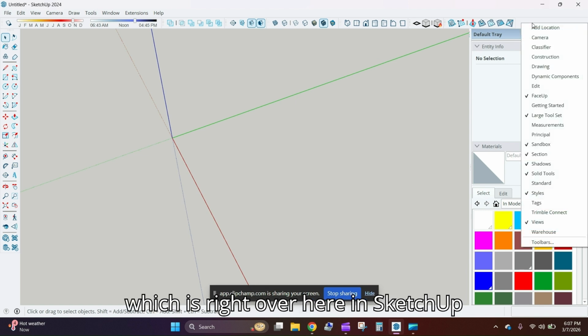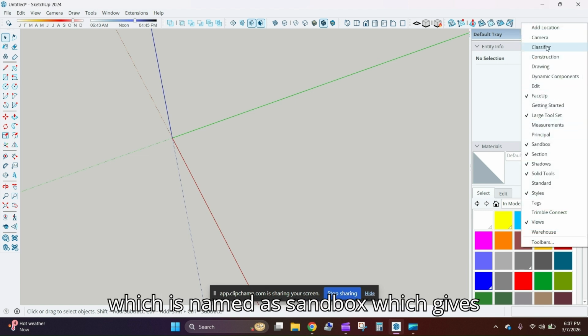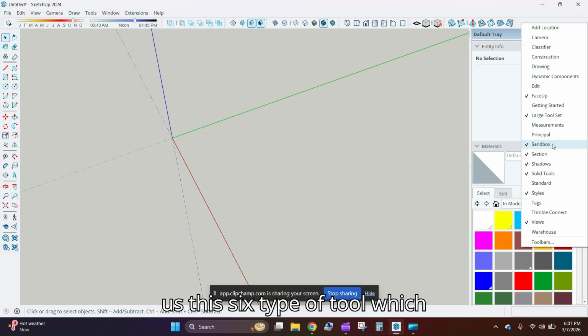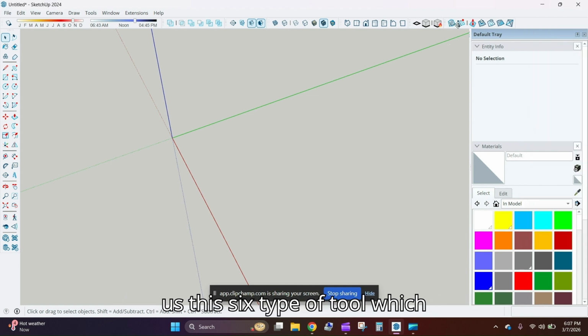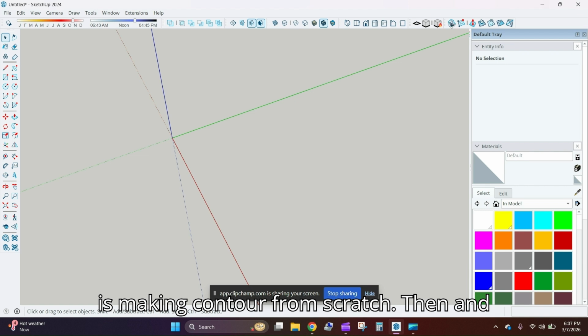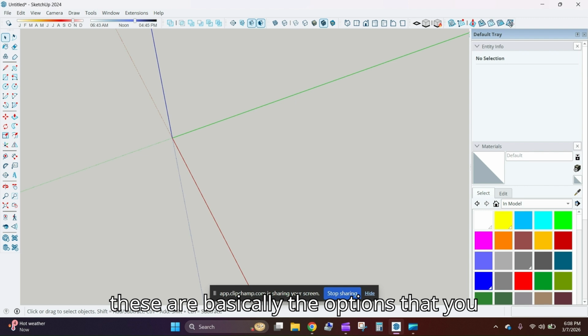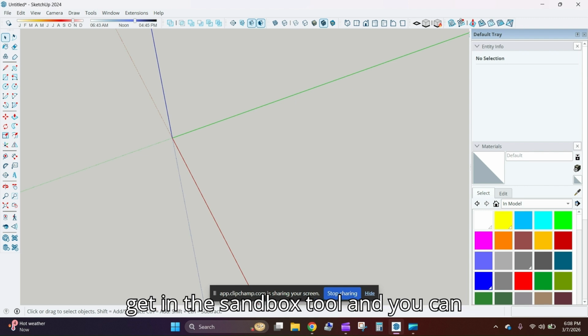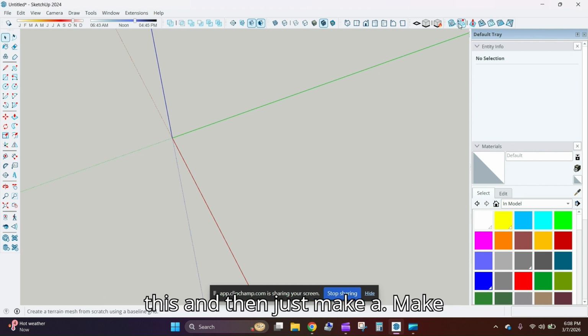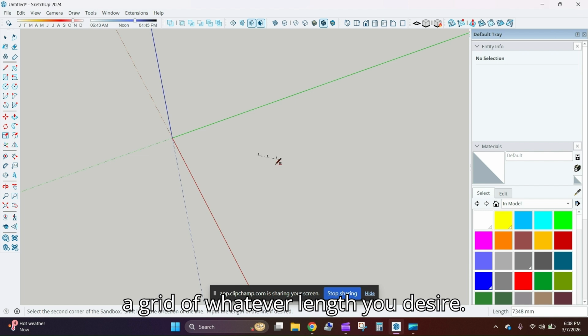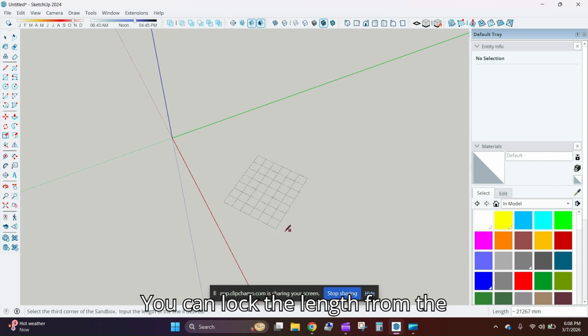So for that we are going to use the Sandbox tool, which is right over here in SketchUp, which gives us six types of tools: from scratch, contours, drape, add details, and more. So these are basically the options that you get in the Sandbox tool, and you can easily make a mound from that. First thing that you have to do is select the From Scratch option, and then just make a grid of whatever length you desire.